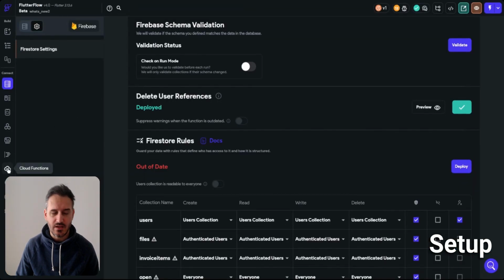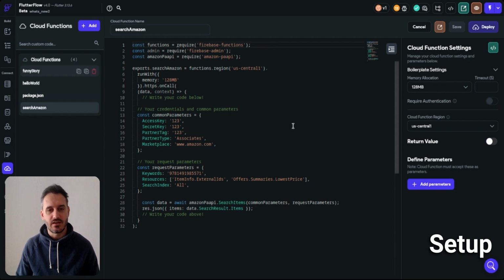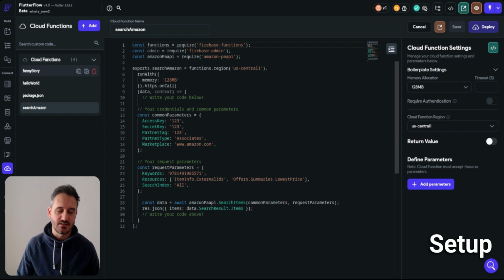So that was on the Firebase end, and if you go to Flow, there is this new icon called Cloud Function. If you click on it, here you can create your cloud functions, and I'll go deep into that, how you can do that, right now.